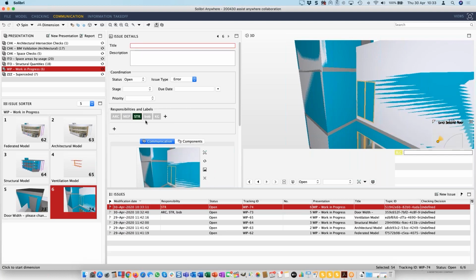We can say that's certainly a structural issue. Ken was part of it. The architectural team need to be aware that they're not going to be able to see through their window. And again, give that a description.